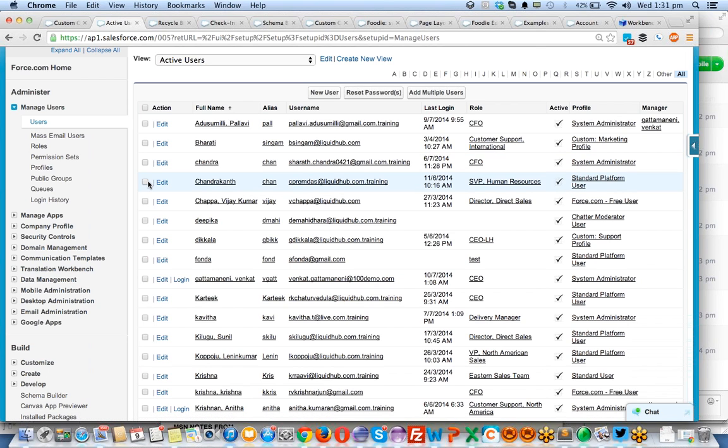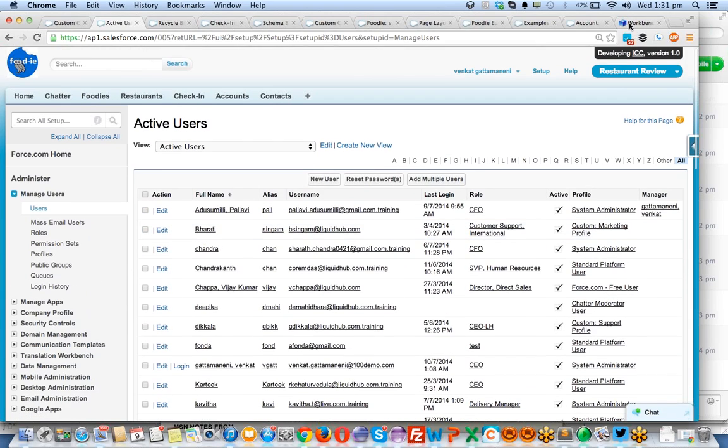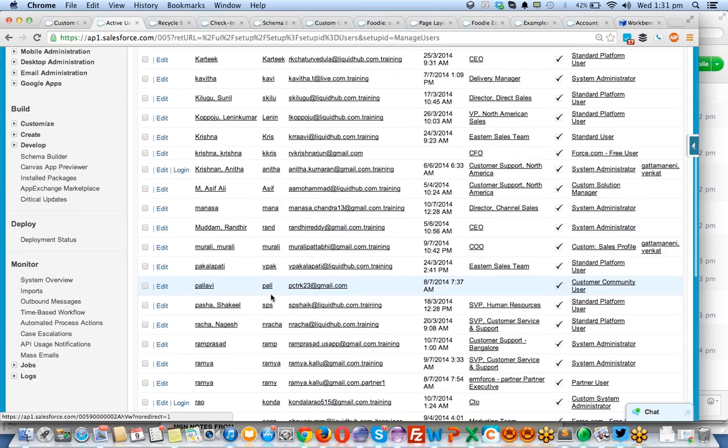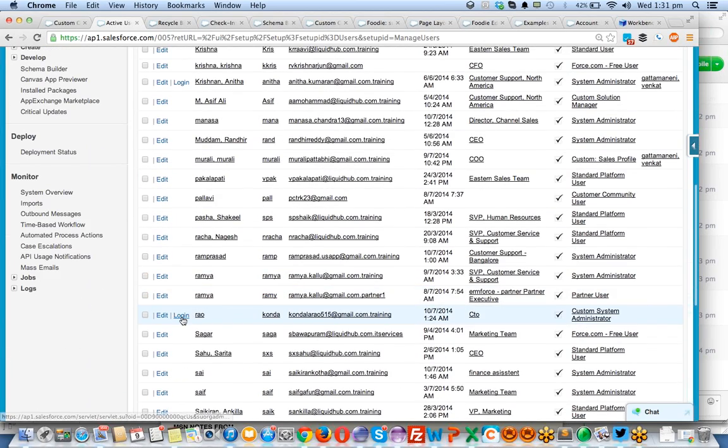Now, if you are coming as a system admin, we have special permissions to log in as another user also. Suppose this is my system, right? This is my login, Venkat's login. Now I'm going to log in as Rao. Just now I have given access from Kondal Rao's login. I have made it so Venkat can log in to this application. Not just Venkat, all the system admins can log in to this user for a year.